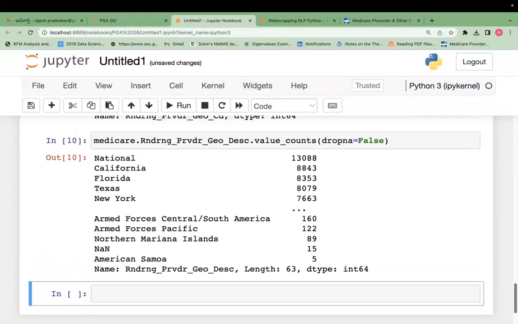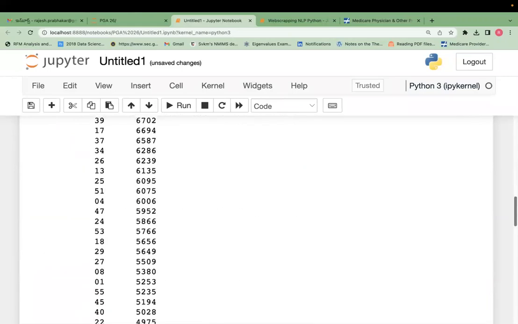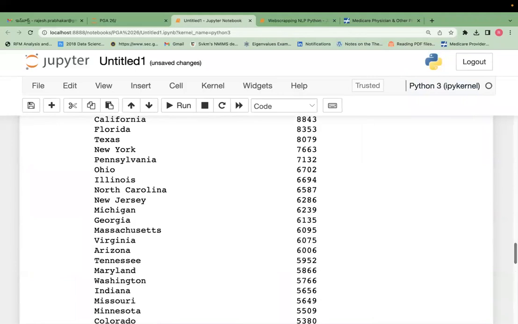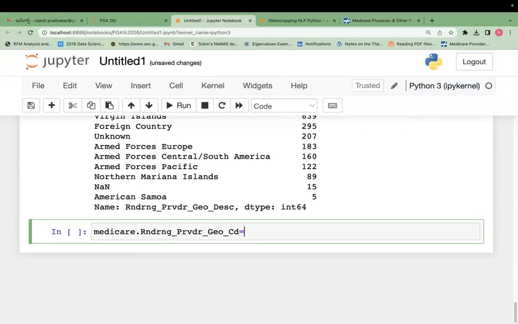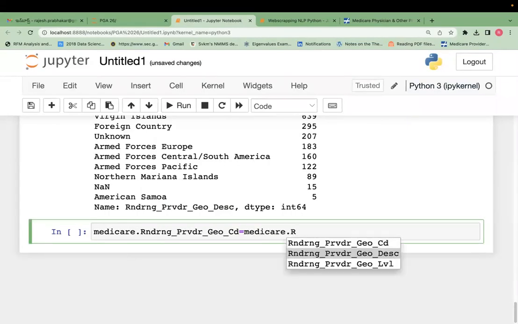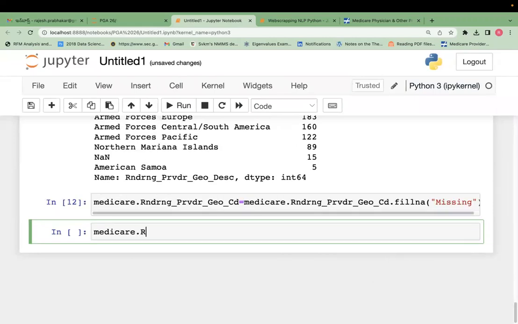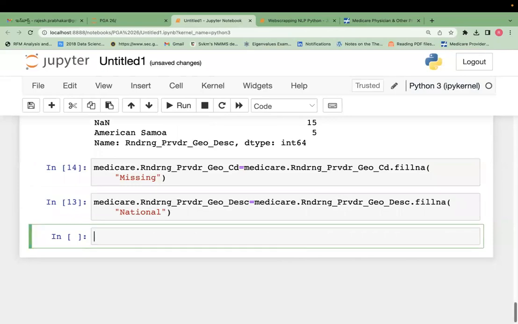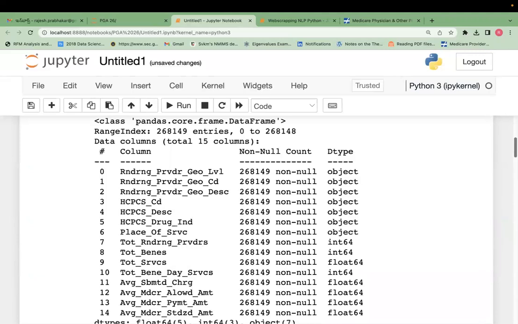Only 15 missing values are there in the GeoDSC code, right? So this we can fill up with national, and we'll keep that data as missing only. Medicare dot provider CD dot fillna Medicare dot description, right? DSC only is equal to Medicare dot rendering DC dot fillna. This is missing. If I go back and run the info command again, do you see any missing values? No. None of the columns have missing values here.